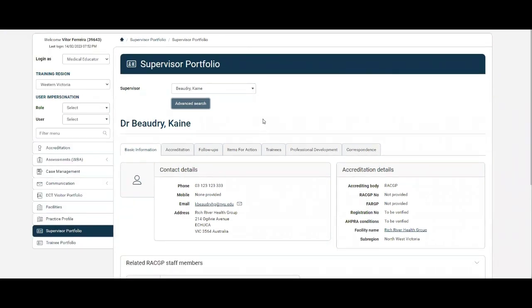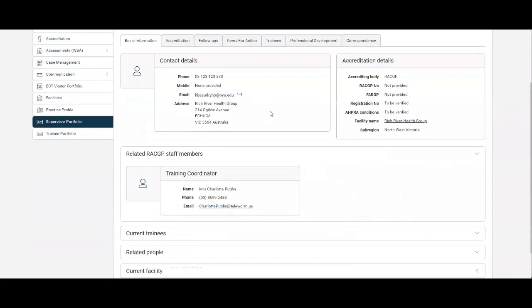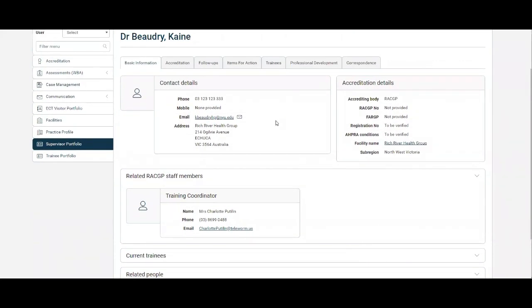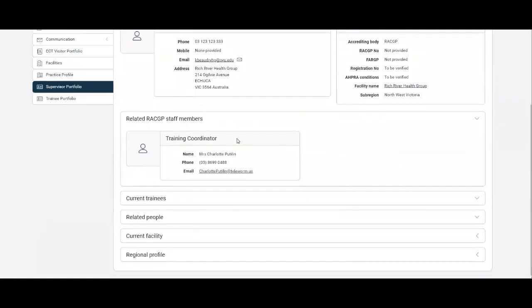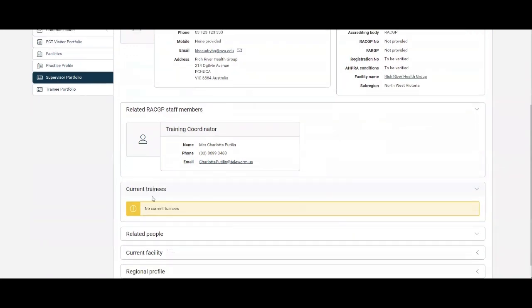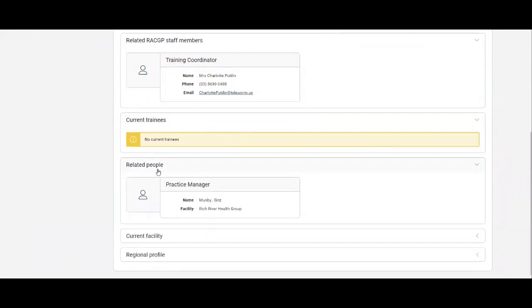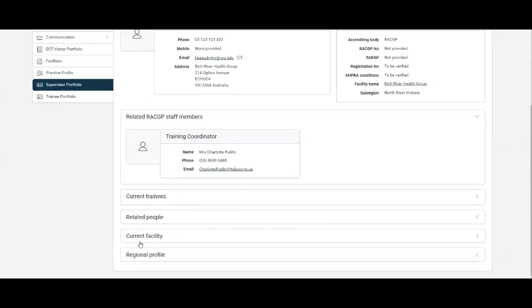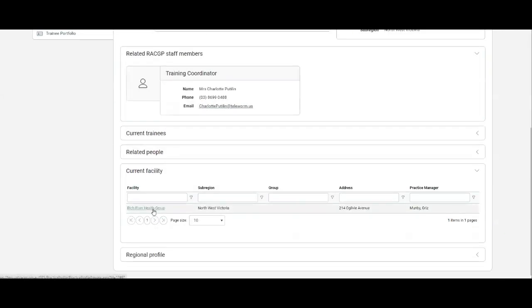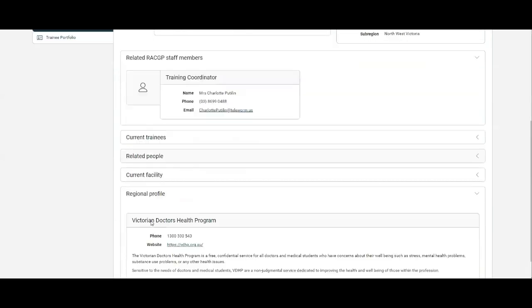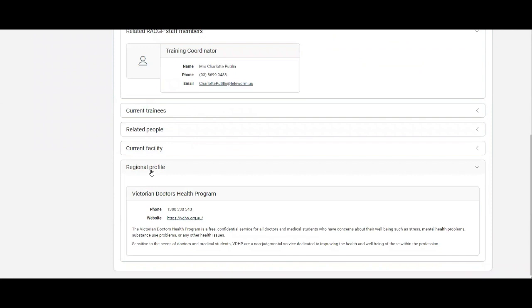Here we can see this supervisor portfolio looks very similar to the trainee portfolio, with contact details of that supervisor, including their phone and email details, some information about their accreditation status, and who their related training coordinator is. Then down here in the accordions, you'll be able to see if they've got any trainees, any related people in the practice, like their practice manager, what facility they currently work in, and then again, some more information about the regional profile that they're in.